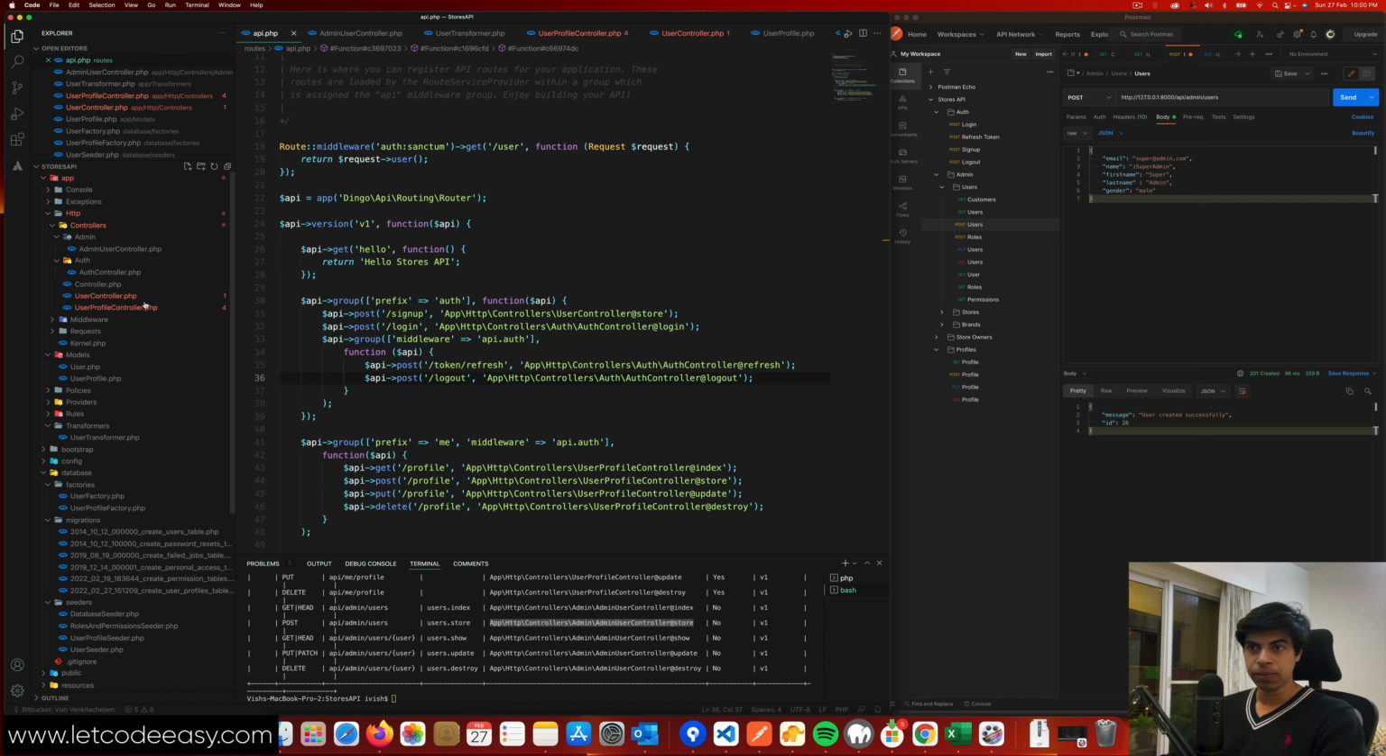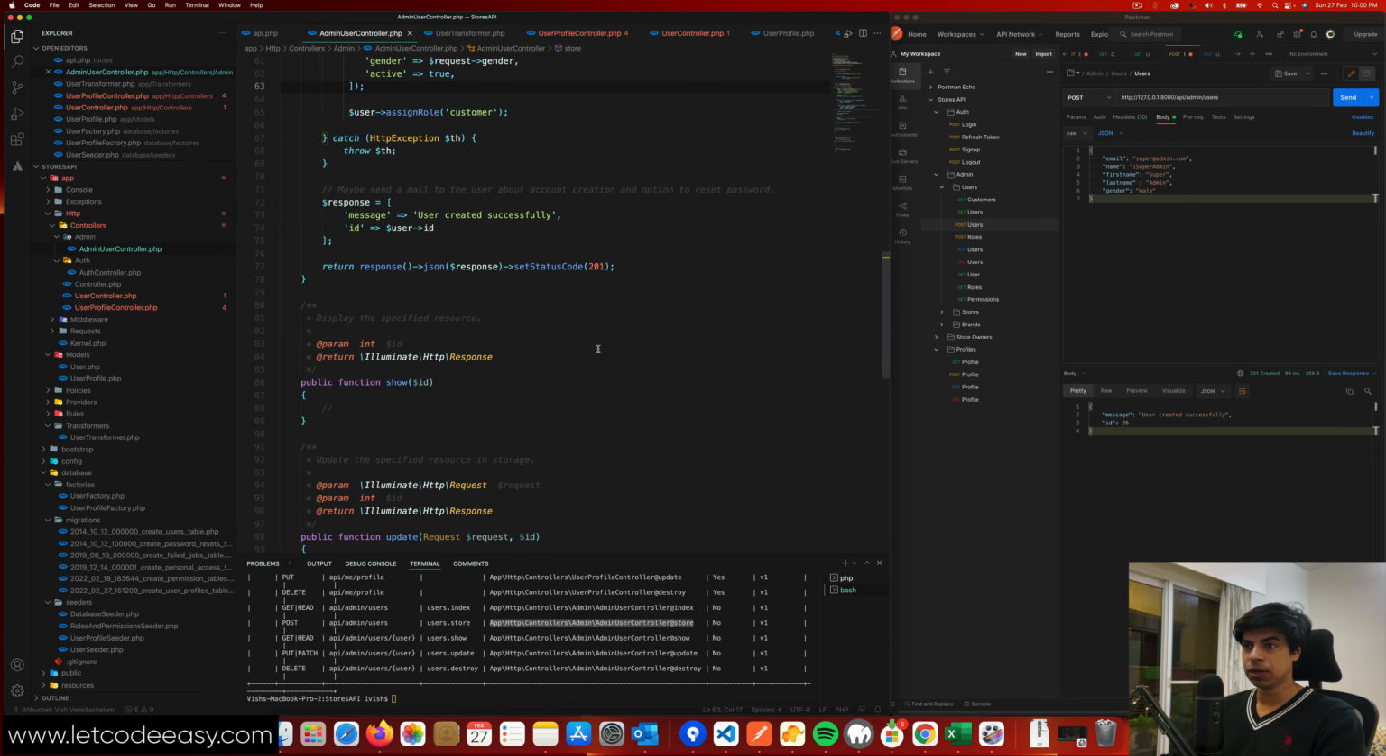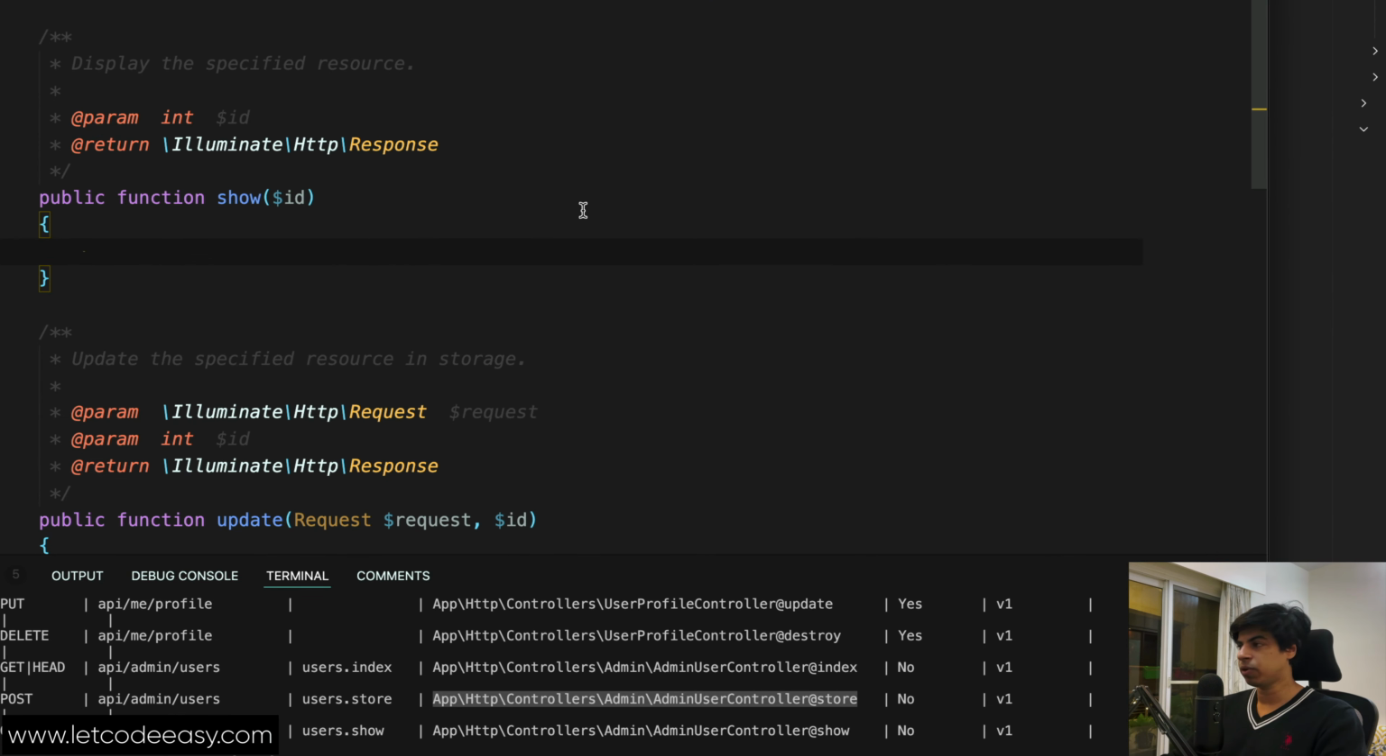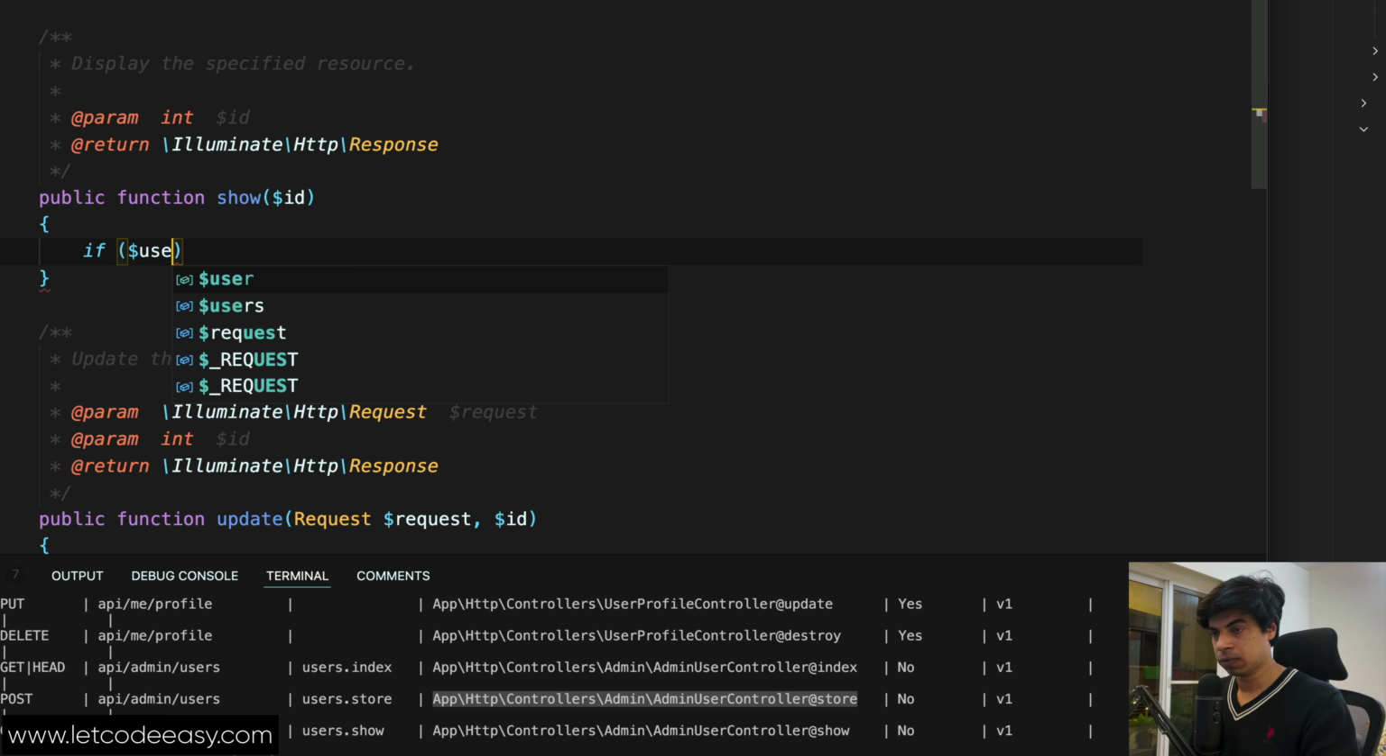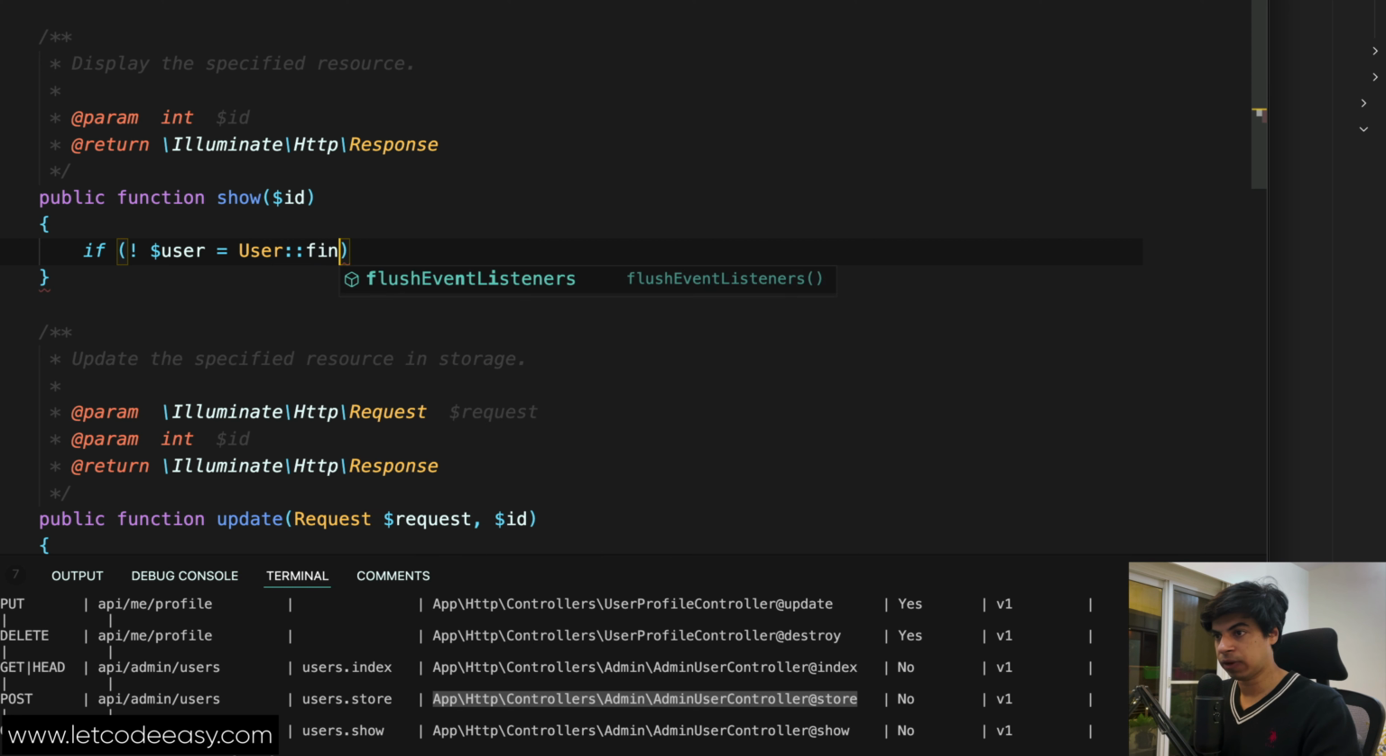The next step is, if I go back, I have this show ID part, where I'm going to pass an ID and then fetch his information. This is pretty simple, the same kind of code which we keep writing all the time. First, $user is checking for the existence of the user. I can always say User find, pass the $id. That should fetch me the user.